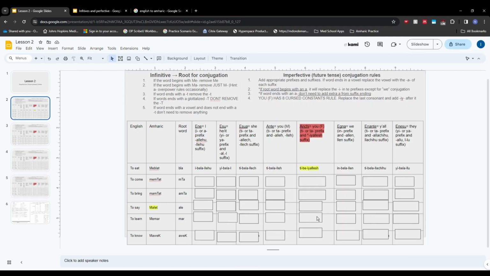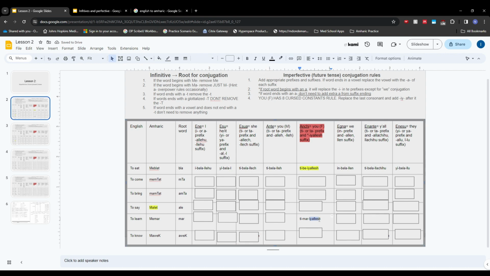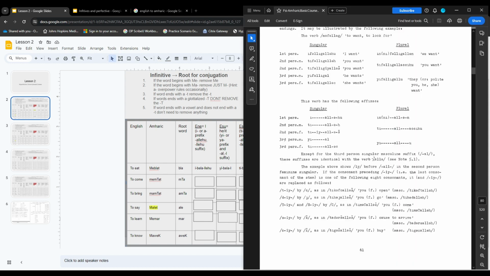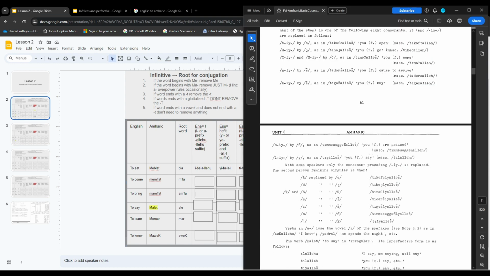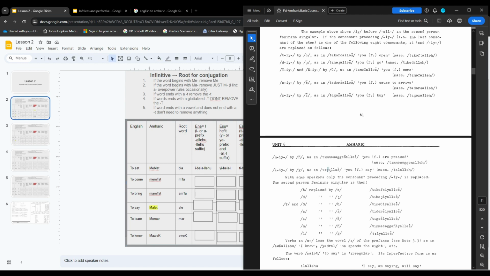Mod actually is a word where you don't have to worry about this exception rule. So it would be temar iyalish. This is the normal suffix you add on to you female. But again, the 8 palatal consonant rule got triggered for meblat. So it can actually be 2 things. You can replace the palatal consonant and then add iyalish to it.